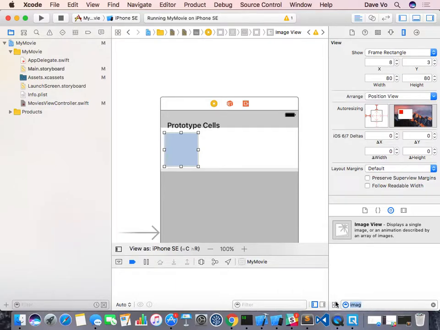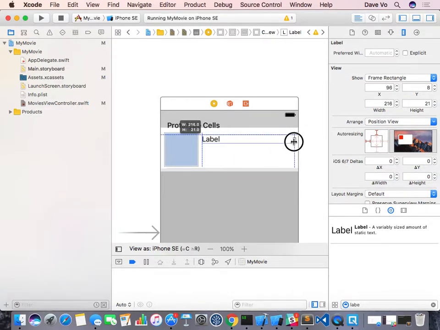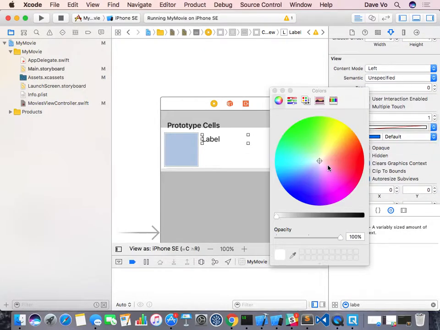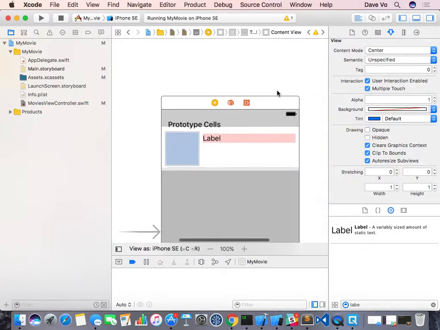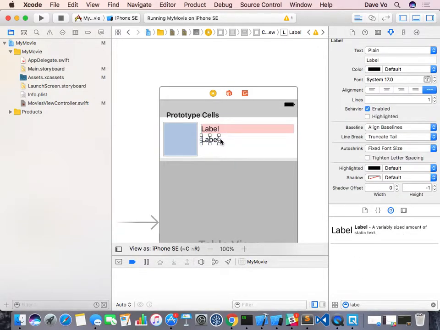I want the label to be, so I want to have the title here. So this will be the title. I made it a little bit colorful. So I change the color to, yeah, something like that. That's ugly, but it's easier for me to recognize that area for the movie title. And then this one, I create another label and drag it very wide.